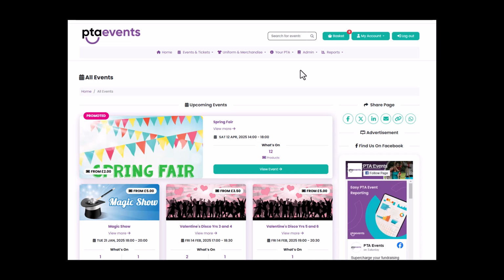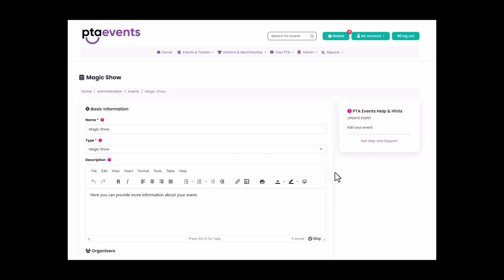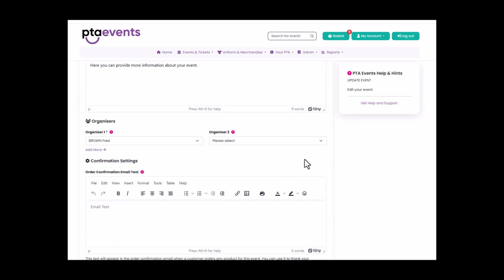First, make sure you are logged in as an administrator. Then from the main navigation, browse to Admin, Events, and then select either the name of the event or Edit from the Manage menu. Then select an organiser from the drop-down list.